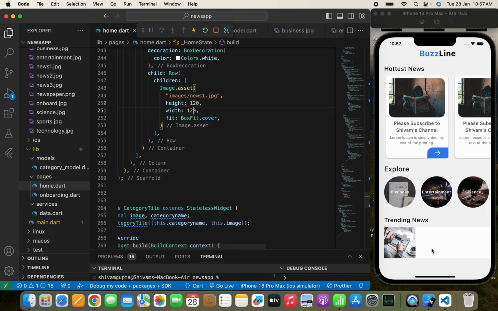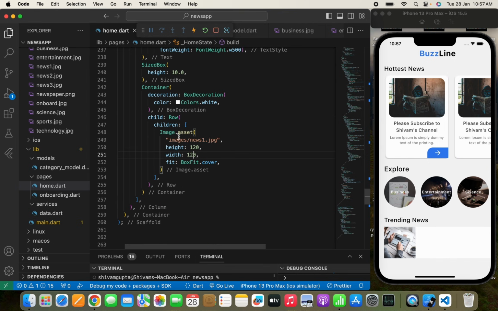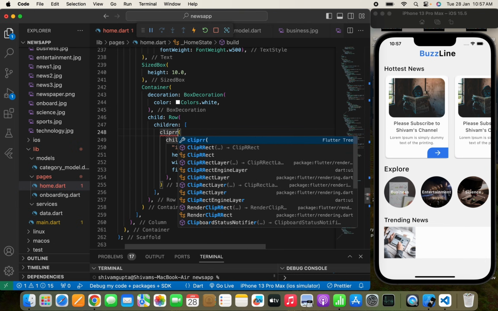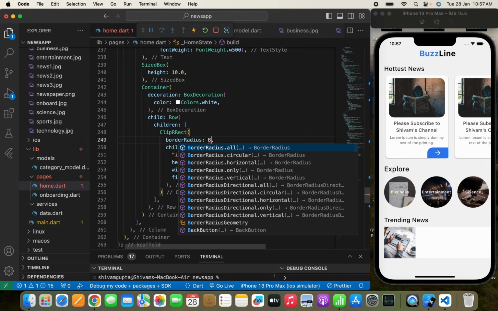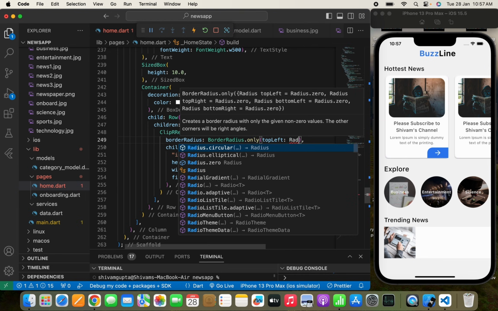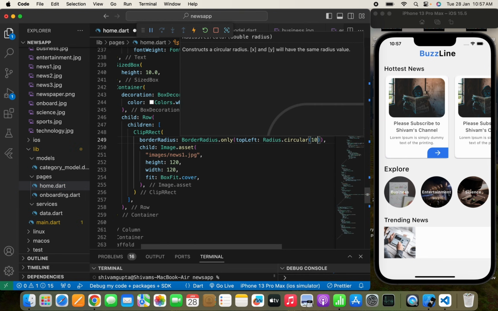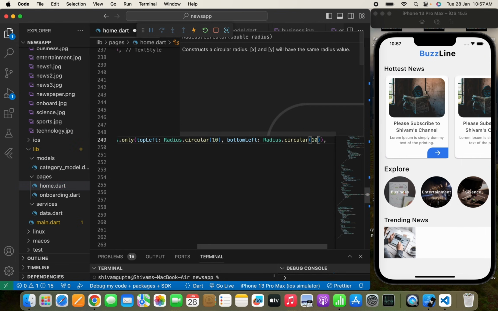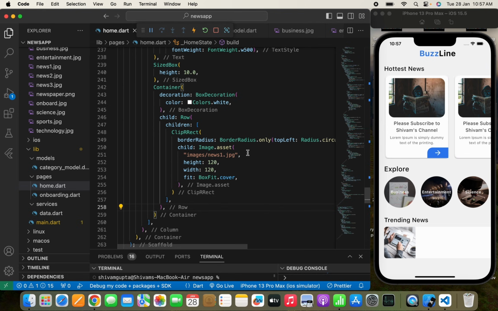Yeah, 120 is okay. Now here I need to show a circular radius, from the top left and bottom left. For that I'll wrap it with a ClipRRect widget to provide a border radius. So I'll write BorderRadius.only, from the top left Radius.circular and we'll pass 10, and from the bottom left Radius.circular, and let's pass 10, something like this. Now you can see the border radius.